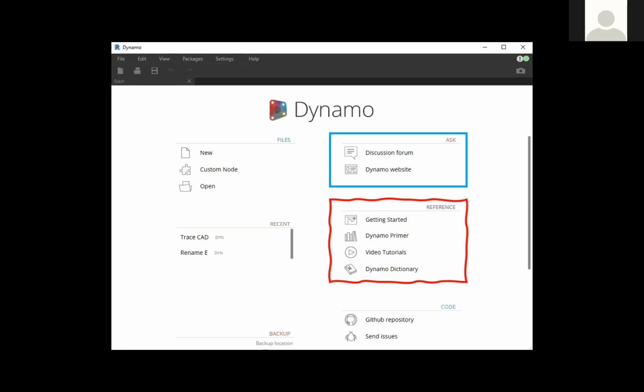And then we've got Dynamo Dictionary. That's another open source link. The really good thing about all of this is it's open source, so it's all free. And Dynamo Dictionary explains what the standard built-in nodes do.